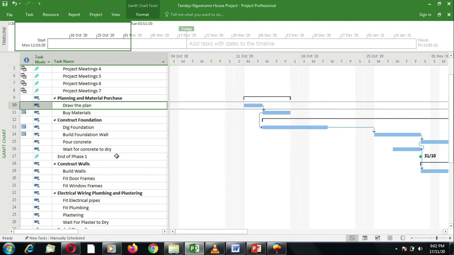So I would like you to play around with a number of these tasks and practice setting up constraints. It's a very easy exercise for constraints other than as soon as possible and as late as possible. You are supposed to supply a constraint date, which is either a start date or a finish date.